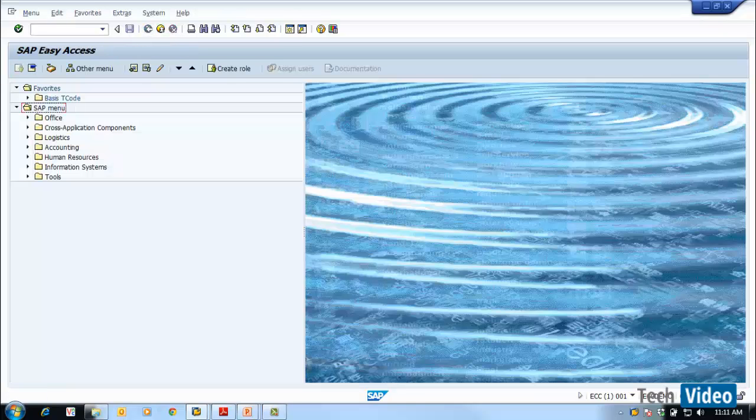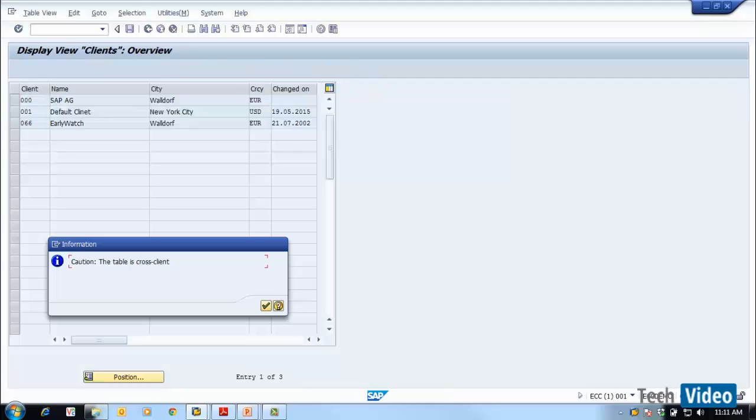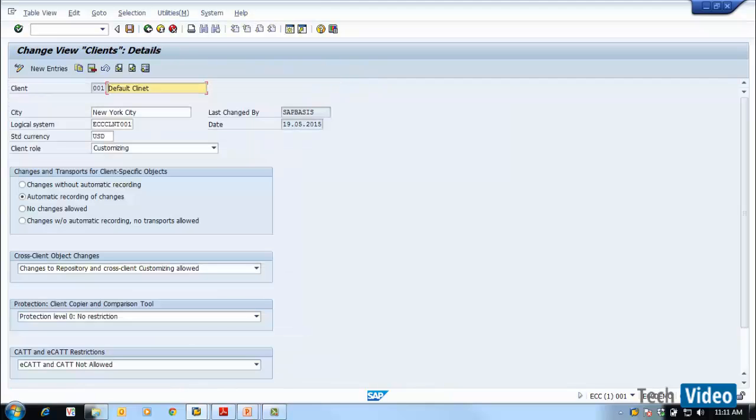This is the first setting. Now let's go to SCC4. Go to the change option. Open the client. So this is the option, automatic recording of changes. That is the second option. Now let's change it to the first one, changes without automatic recording. Now let's save it. Let's go back.